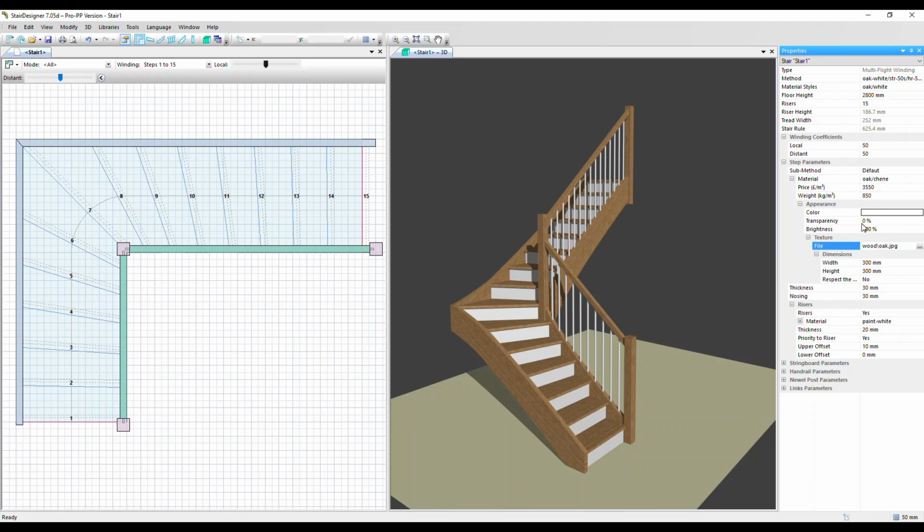We can also change the transparency so you can see through the steps, change the brightness, normally we would keep that on 100%, and also change the price and the weight. Let's just change the price here. You see what happens with the material. It's now become unnamed. It's no longer exactly like oak as specified in our library. So you can make adjustments here. We normally advise that you would set up a material in the library and just apply it from there. Let's go back to the standard oak we had set up.